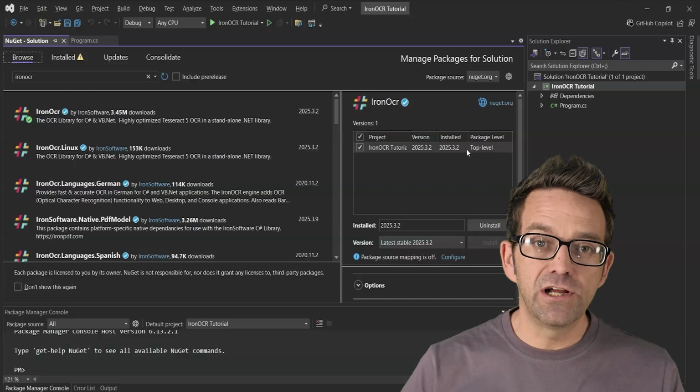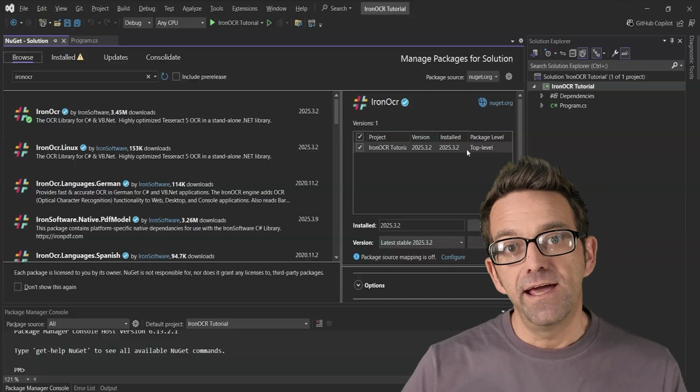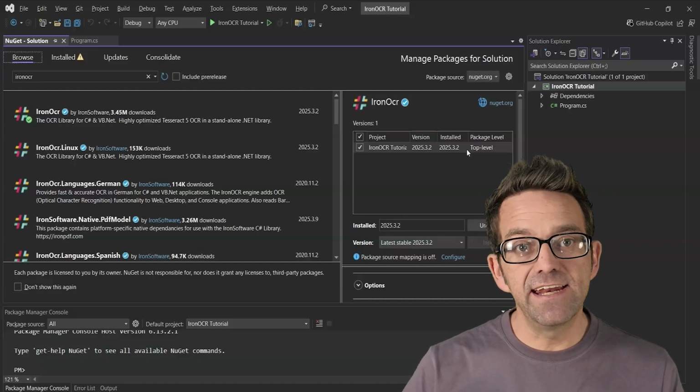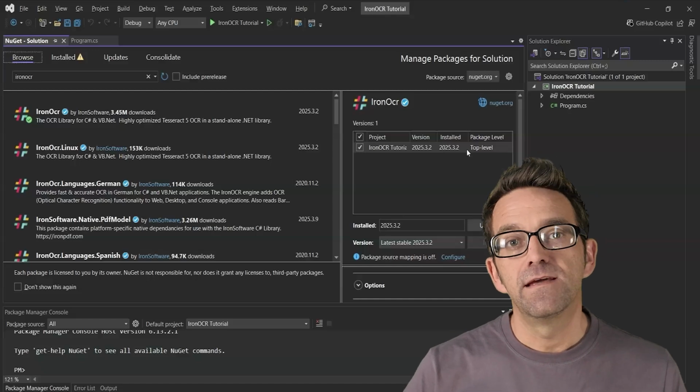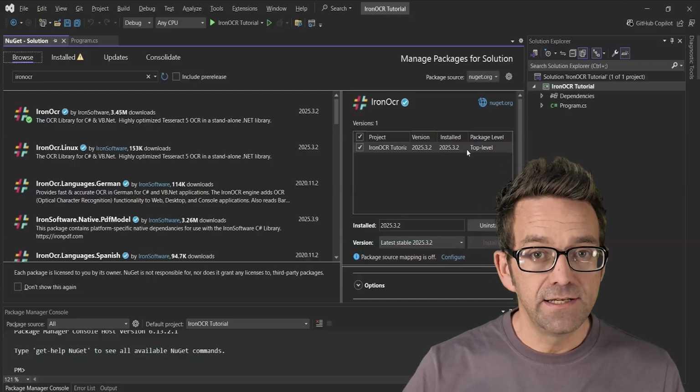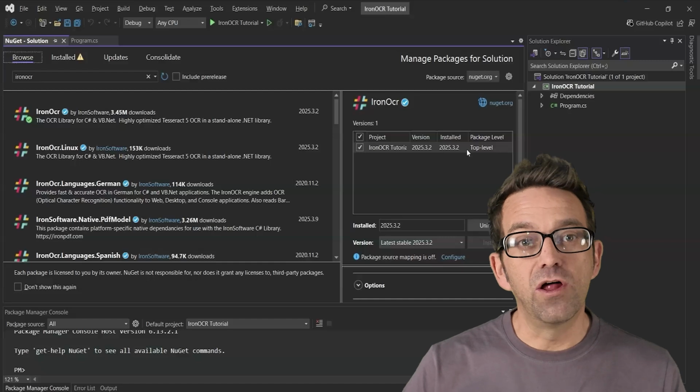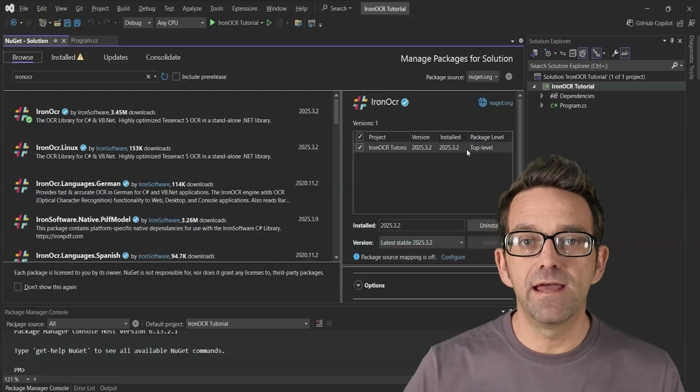Next, we use OCR.ReadDocumentInput, and this method processes the scanned image and performs OCR on it. It returns an OCR result object, which contains the recognized text, along with details like confidence scores and page structure.